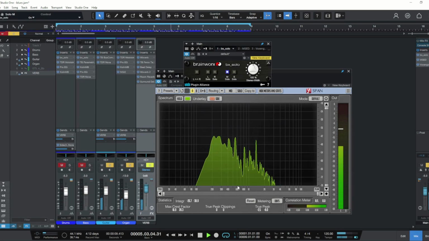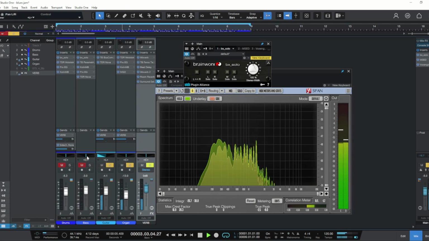So panned center, they still had side information. Let me bring the sides back on. All right, so now let's pan the guitar all the way left and the organ all the way right. And you can see in the spectrum analyzer, the reddish pink color is the side information creeping up over the green mid information. And we'll come back to that later.